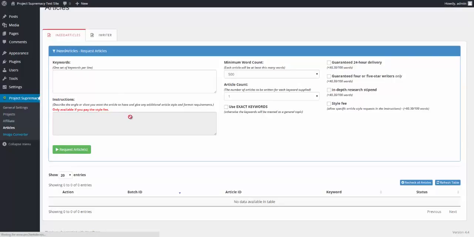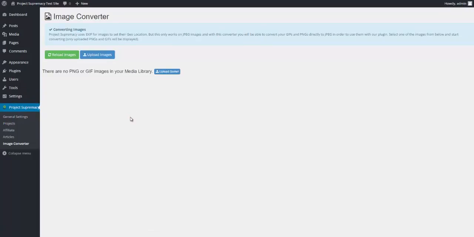We have an image converter because one of the things that we do, we're going to show you in a minute inside the media library, is we want to geo tag all of your images on your site, and Google really likes that as well.